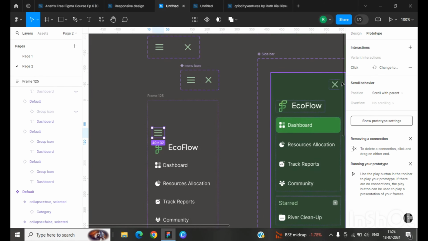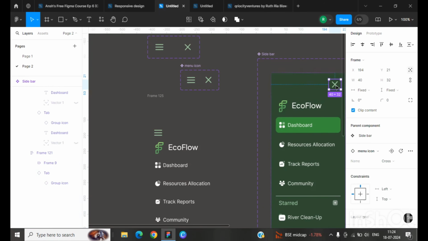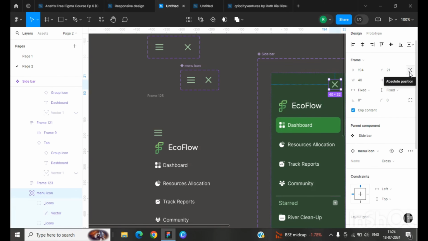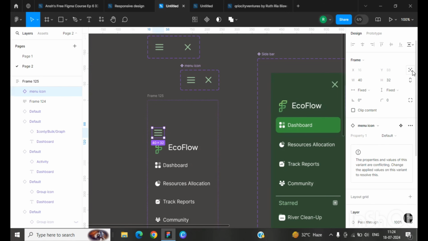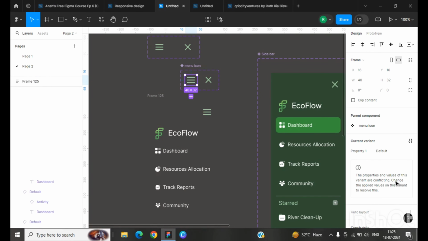So how will I place it over here? It's nothing. You see, if I click on this button over here, you see this button is activated. This is absolute position. So what happens? If you click on it, then you can adjust the position as per your choice, wherever you want to place it. Now, do not forget to name it menu.